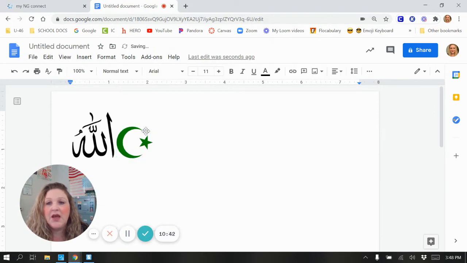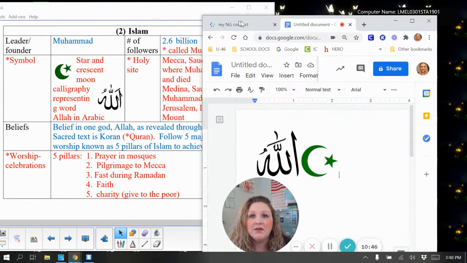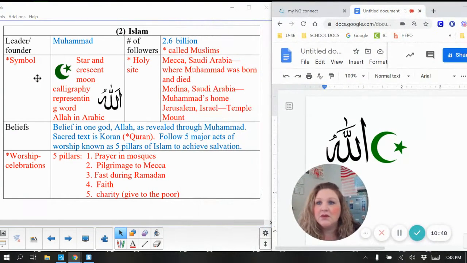And remember, you're going to put this in the part that says symbol, because we said it's the star and crescent moon, and then the calligraphy that represents the word Allah in Arabic. So those two should go in that same box for symbol.